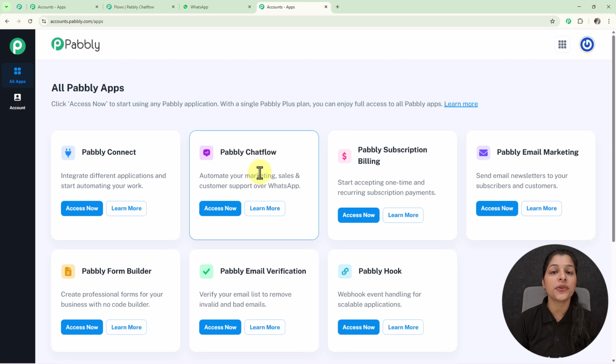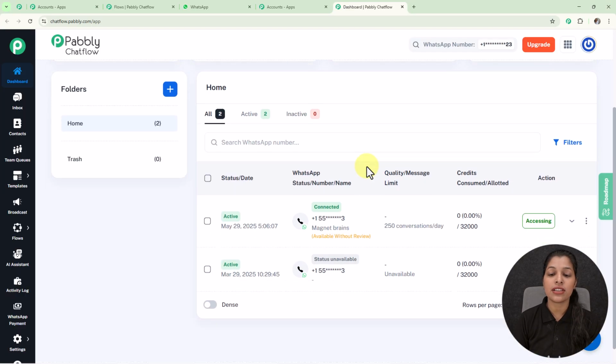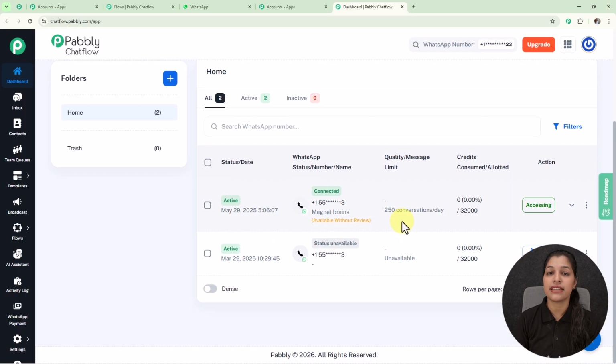And as we are going to create a chatbot, I'm going to access this Pabbly Chatflow app by simply selecting this access now button, and we will land on the dashboard page of Pabbly Chatflow, which can be seen here. And on this dashboard page you can see these are the numbers connected to my account.